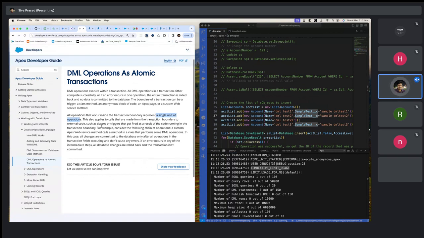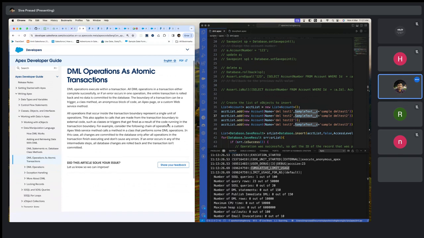See here, there is a class or trigger, and the code runs within the transaction boundary only. They have given an example also. We are doing some chain of operations. We have written a custom Apex web service method, and in it we are calling a method. In this method, we are doing some DML operations. So in this case, what will happen? All changes are committed to the database.